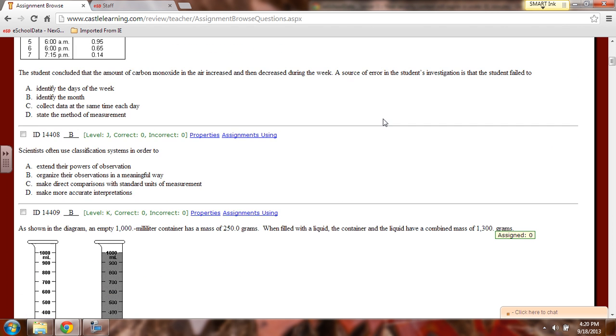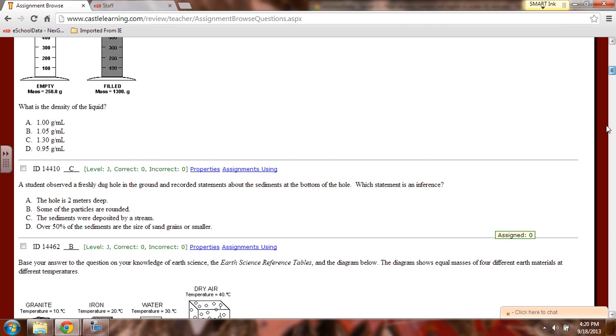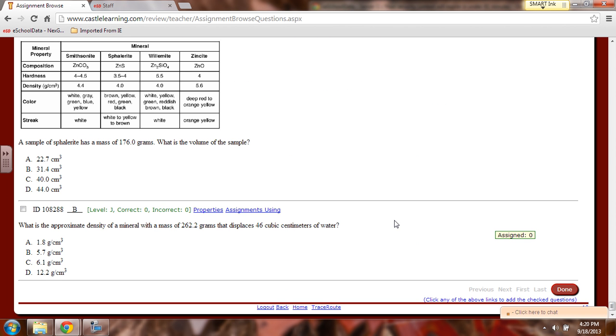And it'll bring you to a list of questions. Usually the newest questions are at the bottom. Have you found that one? Yeah, I have found that. I like to scroll down to the bottom first and work my way back. So I'll just go ahead and pick a couple of questions.